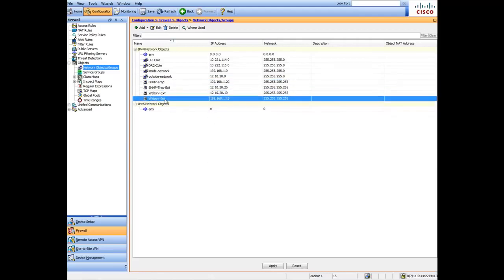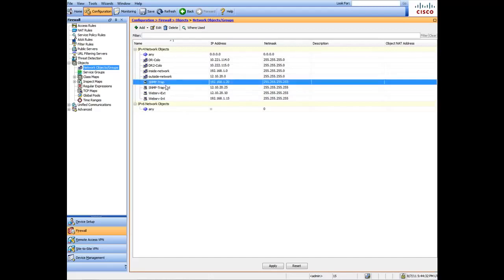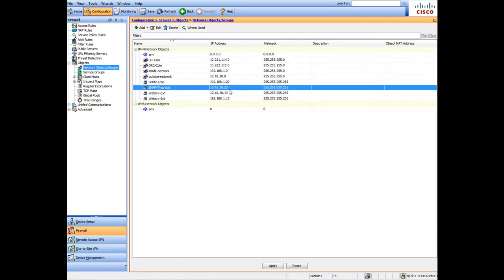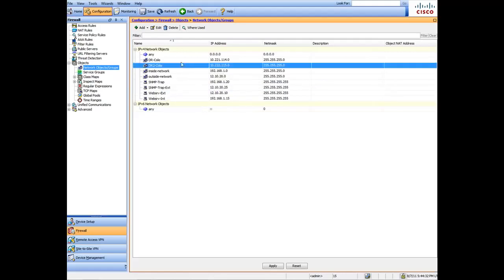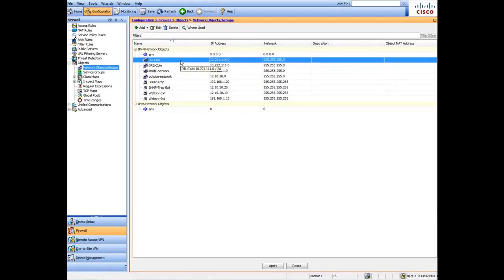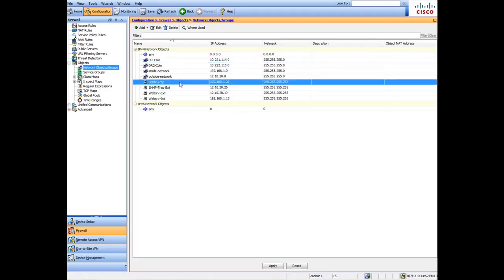Okay, so now that we've created our internal, our external entries, these objects that we've created, and our two internal objects for our disaster recovery location, which are to be used for VPN tunnels, and these are to be used for NATing purposes and access rules. So then your list will go on and on. You'll have a big list of however many different objects you want to set up.